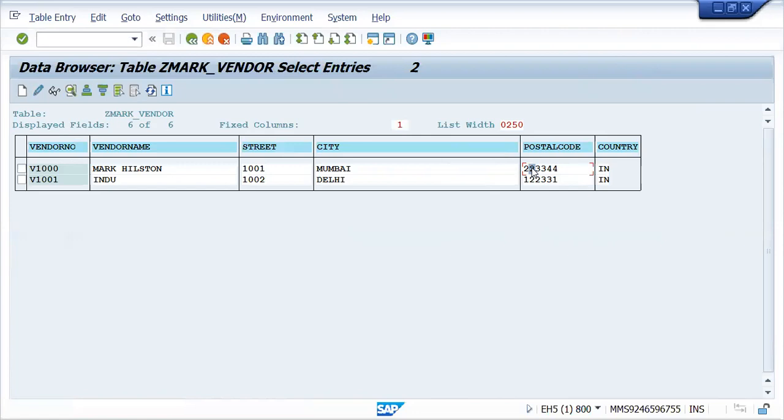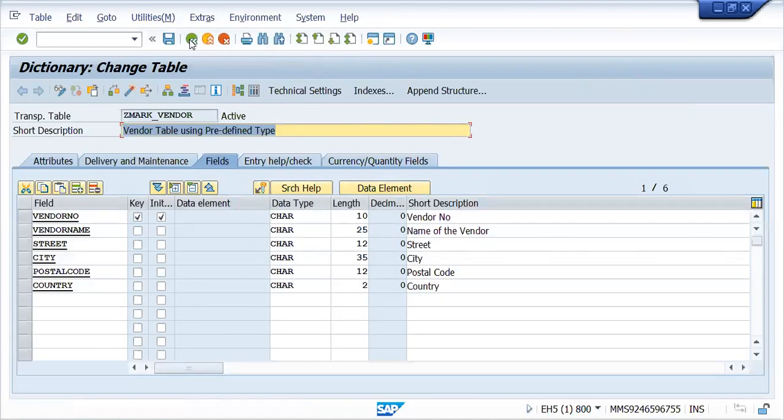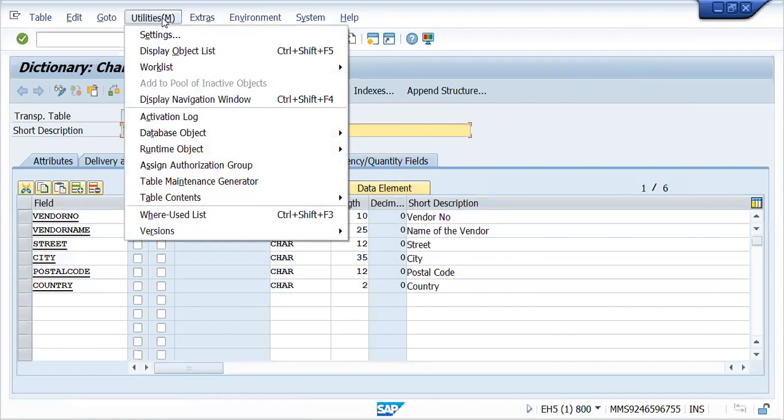Now, would you like to just see it for a moment, or shall I go for the next topic? Could you just go back to the menu for adding records again? So that's Utilities, then Table Contents, and Create, Display. That's it. I think that's fine, Sanjay. I think I've pretty much got that.